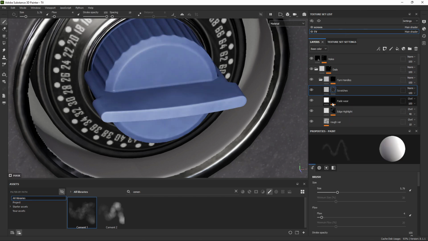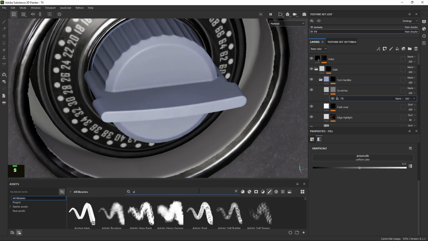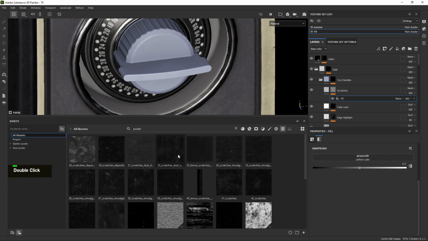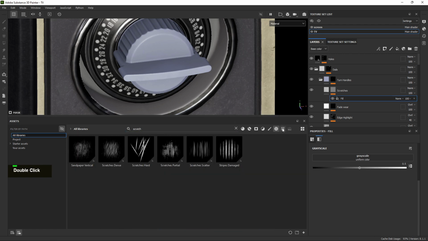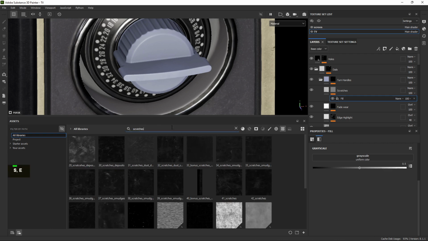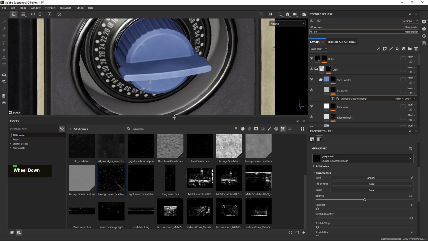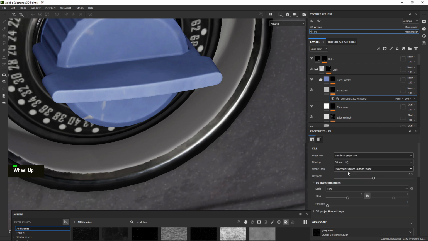And for this, I'm gonna make a black mask, add a fill, and find the only good scratch that I know of in the procedurals. Right here. Where is it? Scratches? Please make yourself seen. Here it is. Okay. It's called Grunge Scratch Rough. So first of all, I'm gonna put it on triplanar.